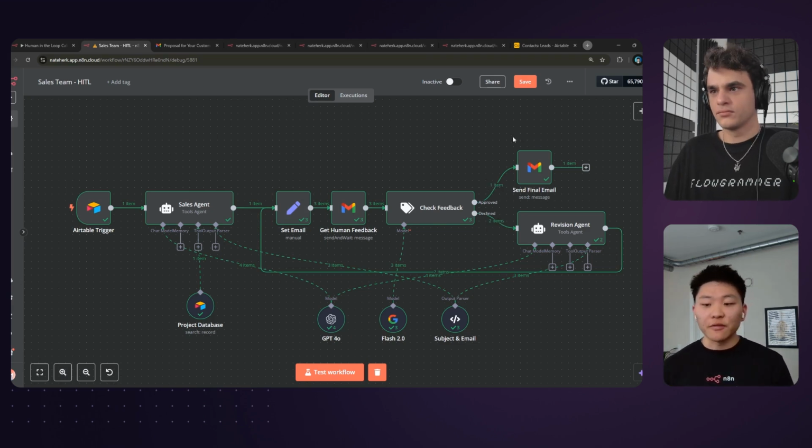Similarly, with the actual send final email node, let's say we had the revision agent make 3 revisions, but then this email node is looking for the output of the sales agent. There'd be no point in making these revisions if the final one that's going to get sent off is just the first email anyways. So this is a really, really important step.